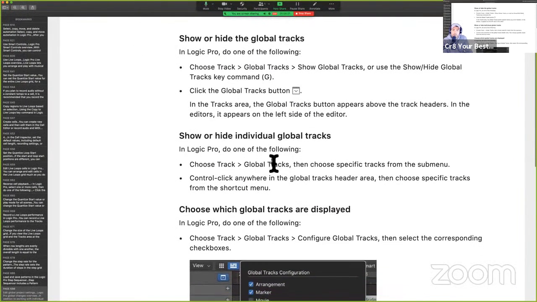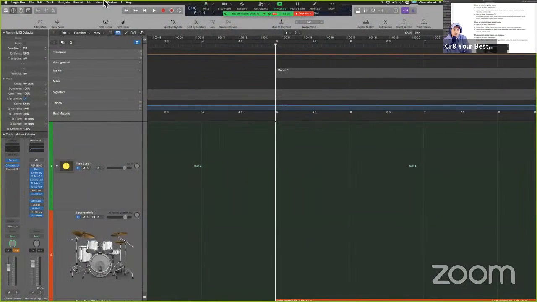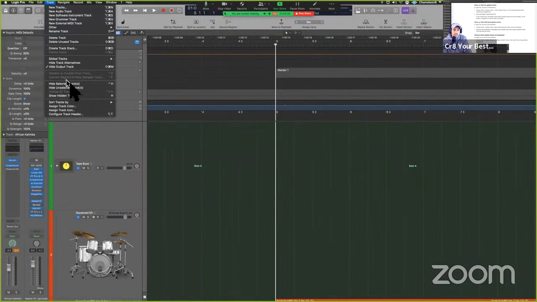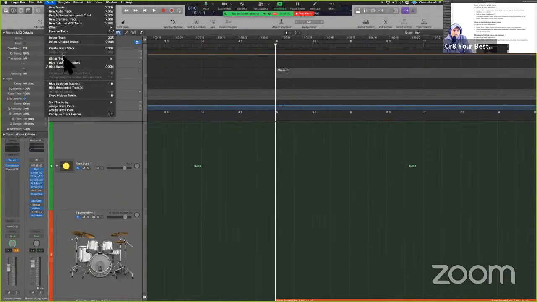All right, if we want to show or hide individual tracks, we can control click anywhere in the global tracks area. That will bring up a contextual shortcut menu, and we can disable tracks from there. It also says then choose specific tracks from the submenu. So track global, hold on, I want to see something up here. I don't see anything up here about track. Oh, global tracks. Okay, I didn't even know you could do it that way.